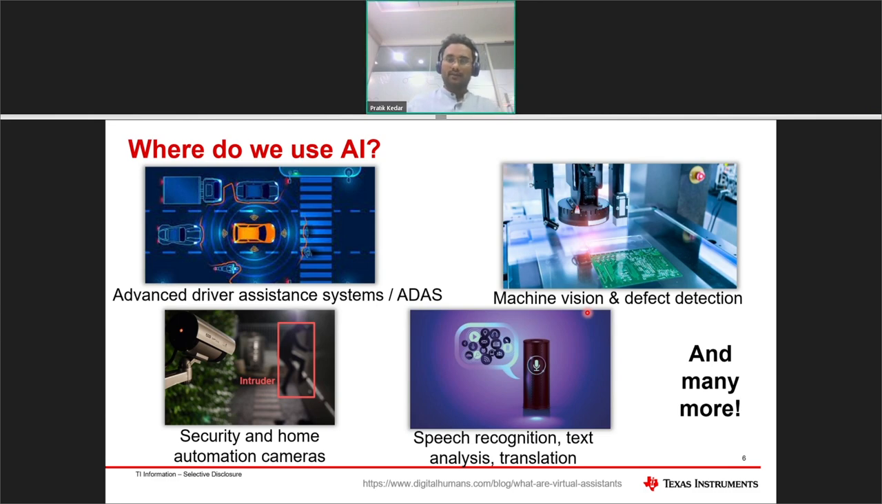So where do we use AI? What are the different use cases in which AI can be used? I added a few example use cases here: advanced driver assistance systems, ADAS, machine vision, and defect detection. The demo video or quick prototype that we are doing in today's session is tied to the second one. Then we have security and home automation cameras, typically intrusion detection use cases. And lastly, we have LLMs, right? So speech recognition, text analysis, translation, etc. And there are many more.